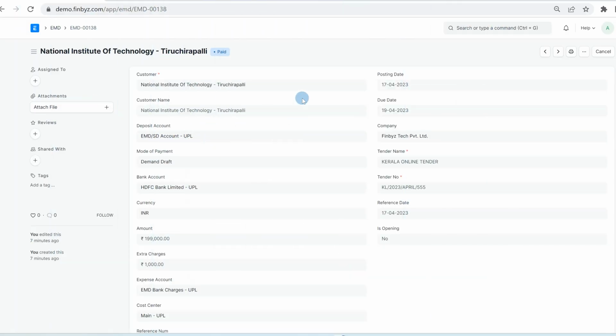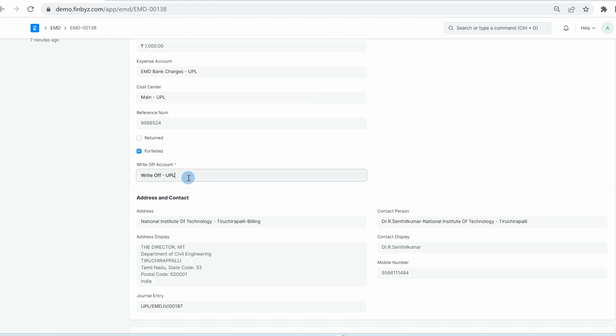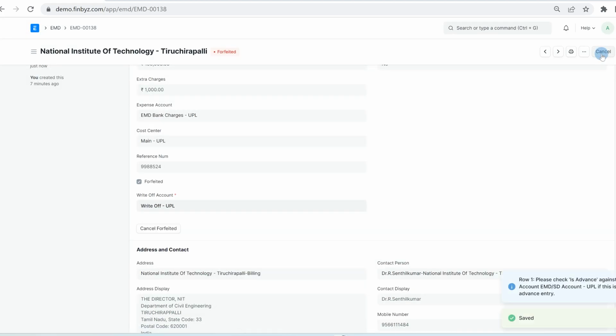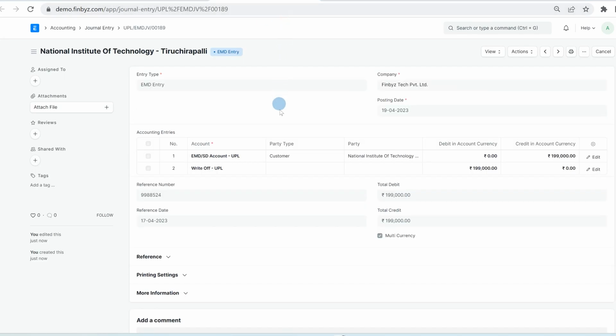If for any reason EMD is forfeited and you are not expecting it back, you can click on the checkbox forfeited. Select the write off account and the system will pass a journal entry for writing off the EMD from the balance sheet and mark the EMD status as forfeited.